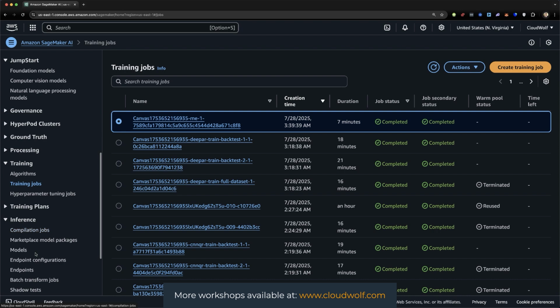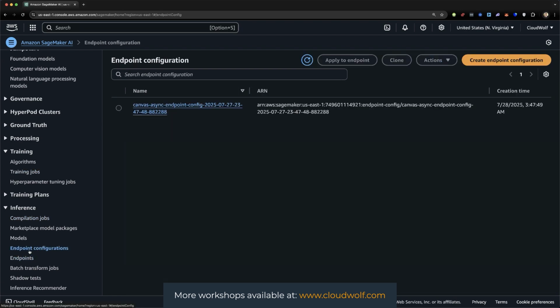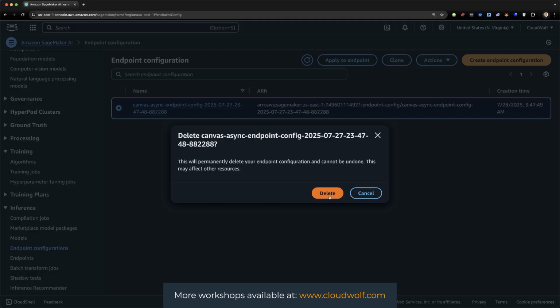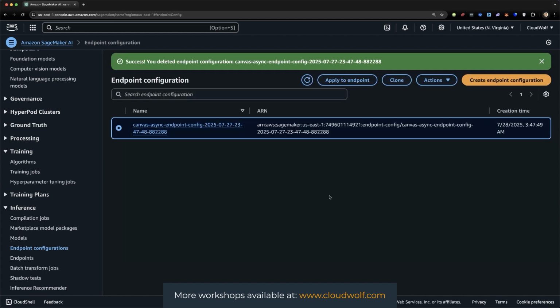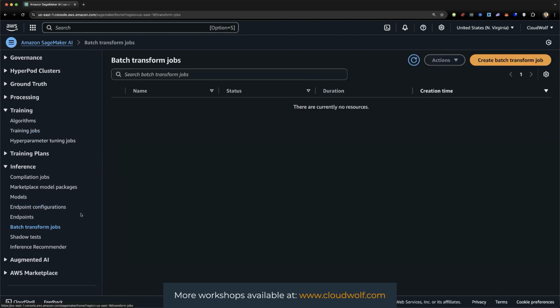Inference, let's see, for example, endpoints. Sometimes we have to delete things in endpoints. Endpoint configurations, yes. Make sure to delete this one as well. You go to endpoint configurations in inference, okay? You select it, and this one you have to delete. Actions, delete, okay? Delete again, you click delete again, and success. Good. Batch transform jobs, that should be fine because we didn't do any batch predictions.